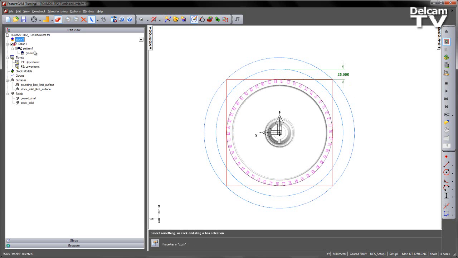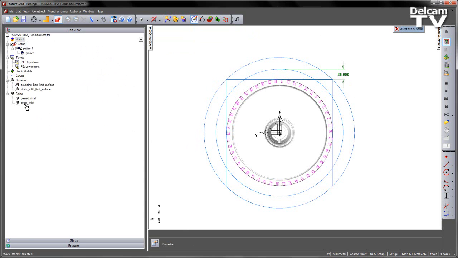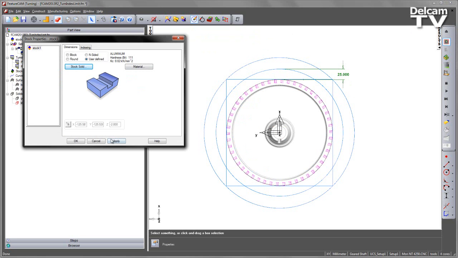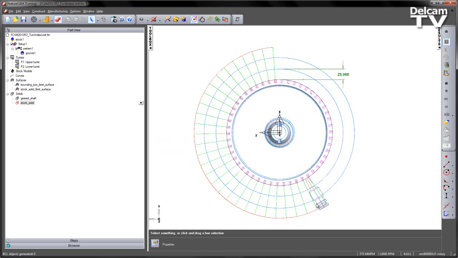Let's go and reselect my stock again. Again, user defined. I'm going to choose my stock solid. Say OK. If I replay that centerline simulation, you can see we are 25mm clear above this outer limit.